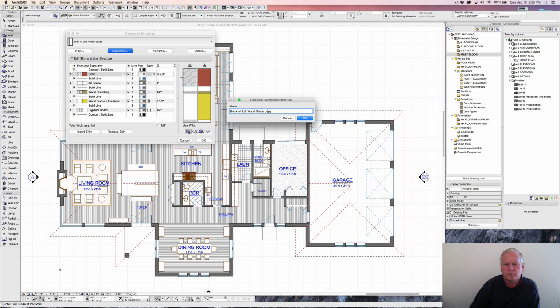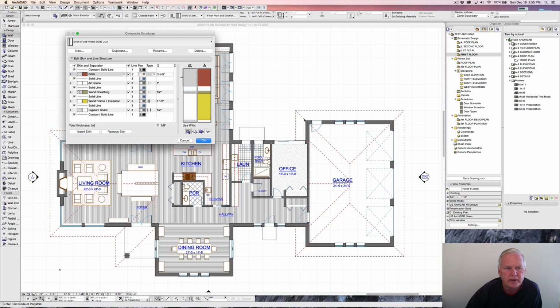brick 2x6 wood studs, and then we'll put my company's 3 letters, JCA. Of course, you'll come up with your own naming configuration later when you start to create your own library of composite structures. But for now, that's what we're going to name it. And now what we're going to do is look at the configuration of that wall and set it for what we want it to be.